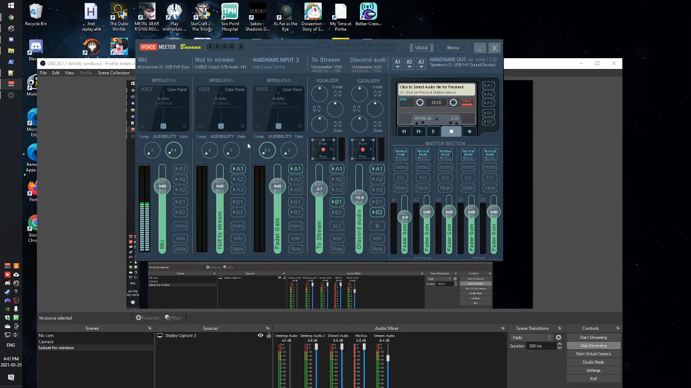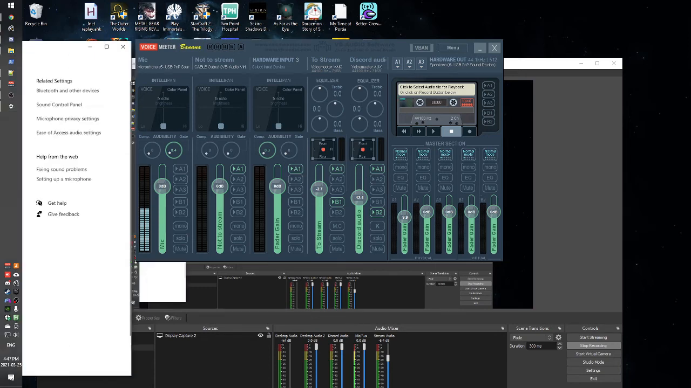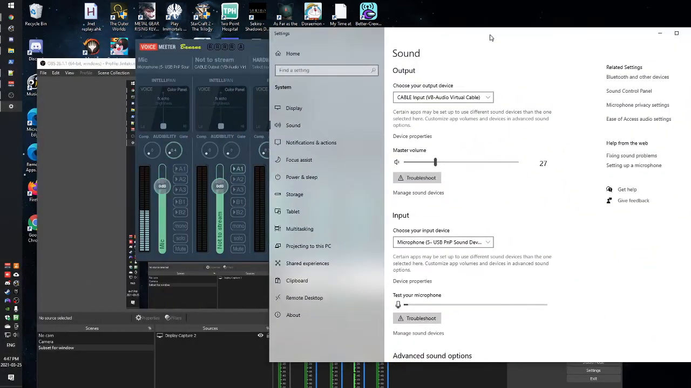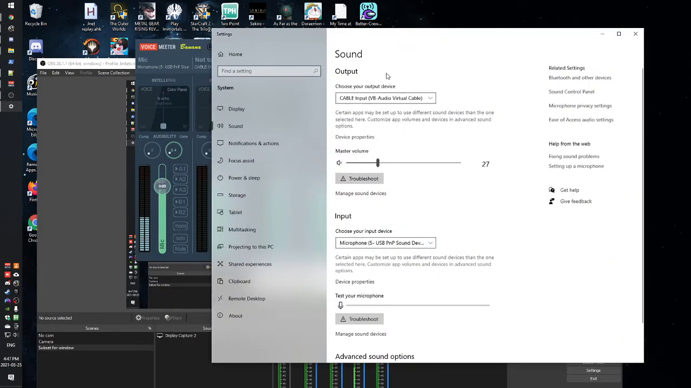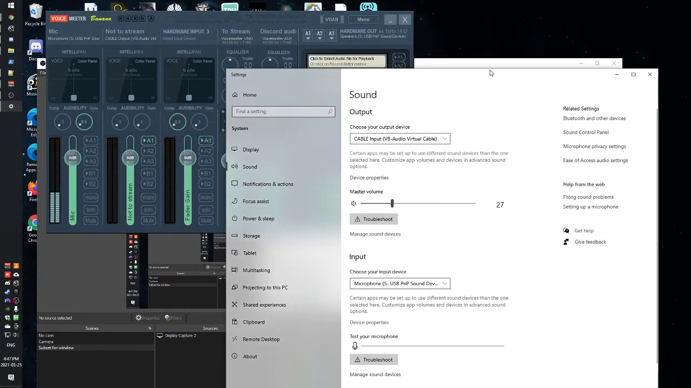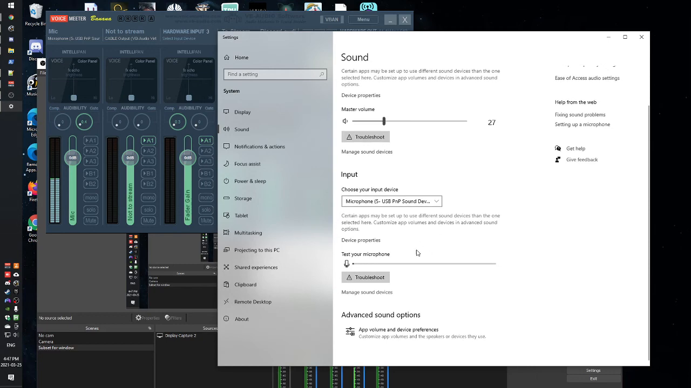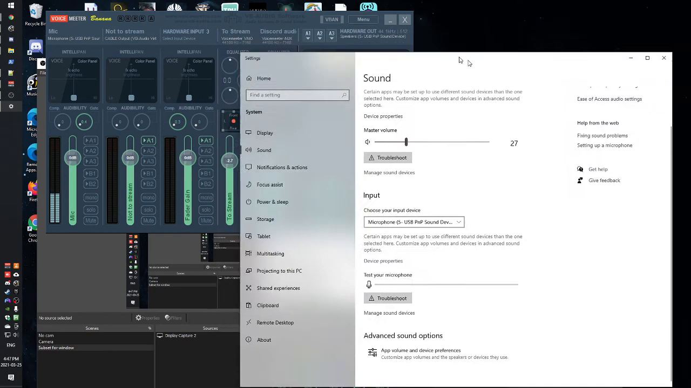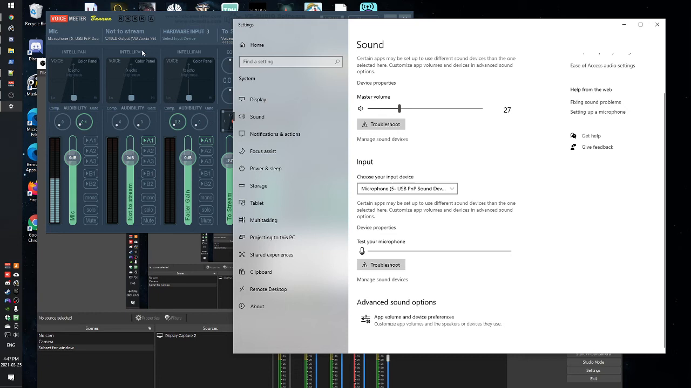Once you start worrying about this stuff is the part where you start having to futz with your Microsoft sound settings. So let's just move all this stuff over. And now is the part where you'll have to start messing with your advanced sound options, right? So I'm hoping this makes sense. Maybe none of this makes sense.